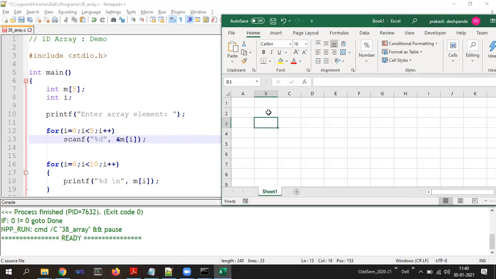5 elements. So call this an array M. There are 5 elements, so 5 cells I will select. Let me put borders for this. These are the 5 elements. Now just below this one, I'm going to write the index values. First element's index value is what? 0. Next, 1, 2, 3, 4. These are indices of every element of M.